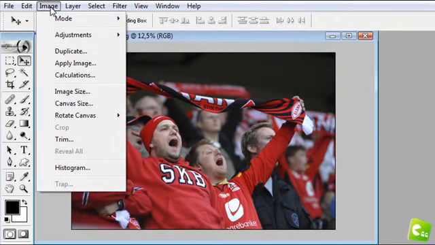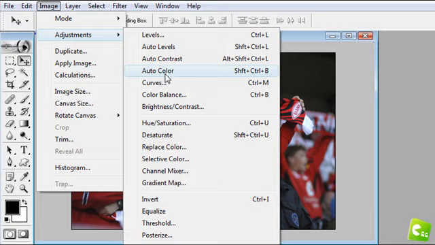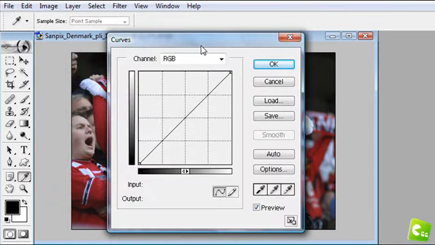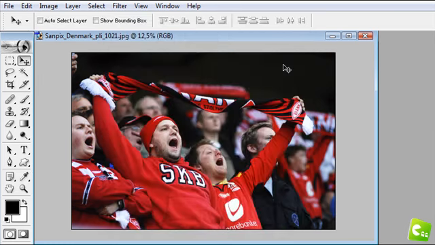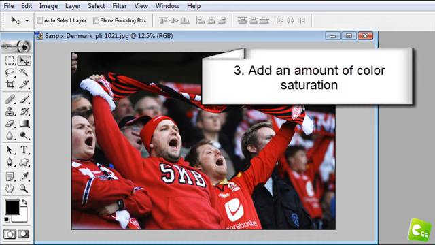I choose Image, Adjustments and Curves. In this dialog box I have this diagonal line. My task is now to make a so-called S-curve. I drag the line, the upper part, a little to the left and the lower part a little to the right, and here I have the shape of an S. I click OK.